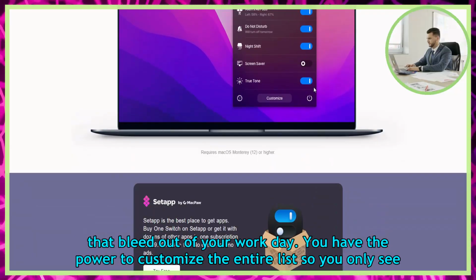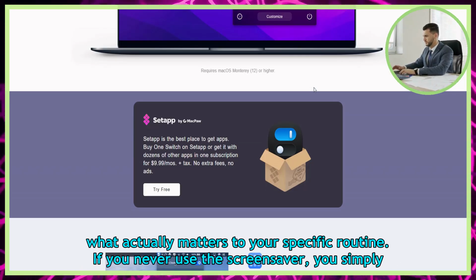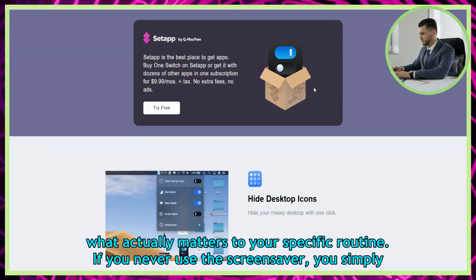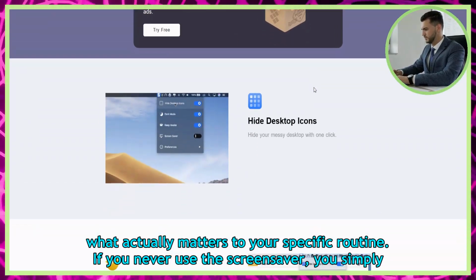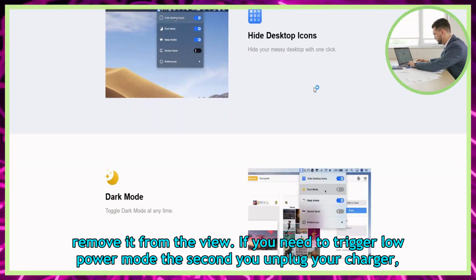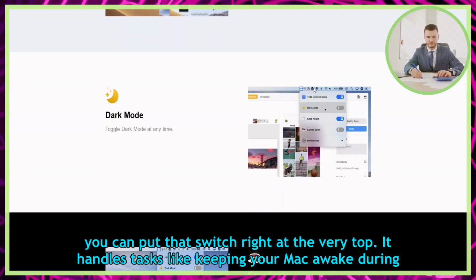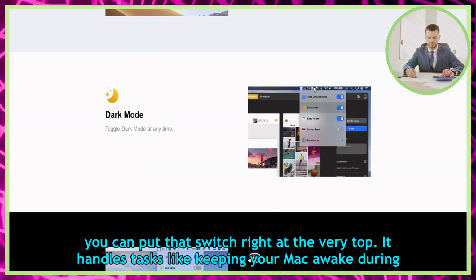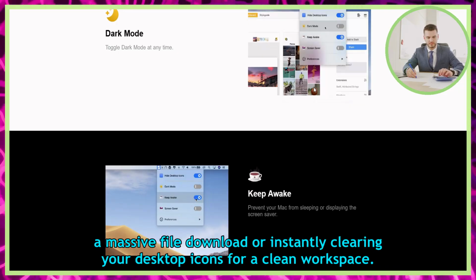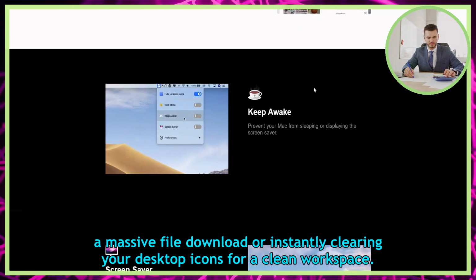You have the power to customize the entire list so you only see what actually matters to your specific routine. If you never use the screensaver, you simply remove it from the view. If you need to trigger low power mode the second you unplug your charger, you can put that switch right at the very top. It handles tasks like keeping your Mac awake during a massive file download or instantly clearing your desktop icons for a clean workspace.